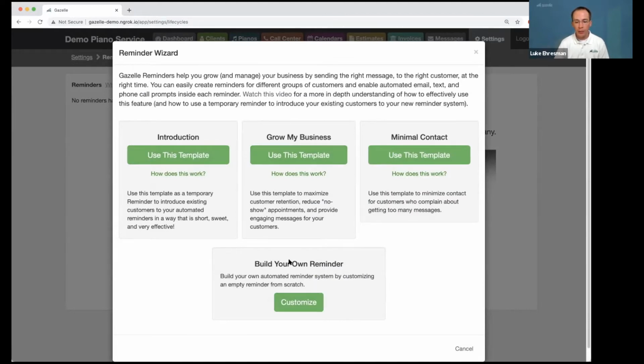Now you can always build this yourself from scratch, but we recommend using one of our templates because we've set up some sensible defaults as far as when and how often to remind people, and given you some language that you can use and customize in your message reminders. So here we have the three different templates that we have. And you can always get started on your own by clicking down here to customize your own reminder, but we recommend using one of our templates because it's a lot faster to get started that way.